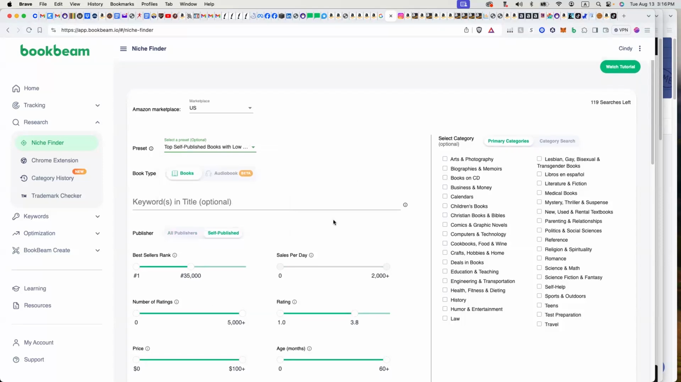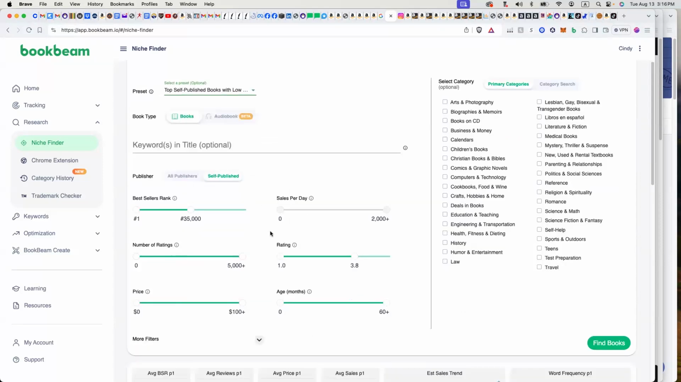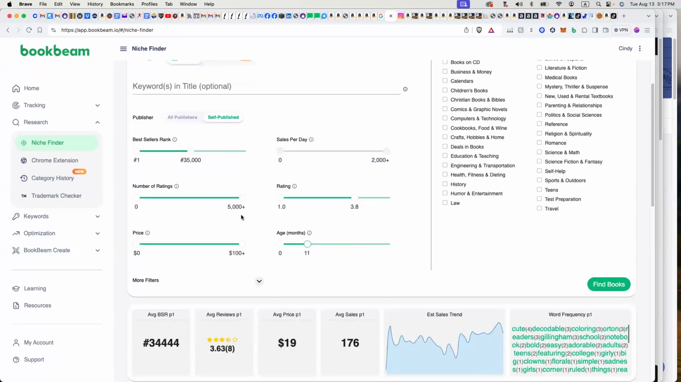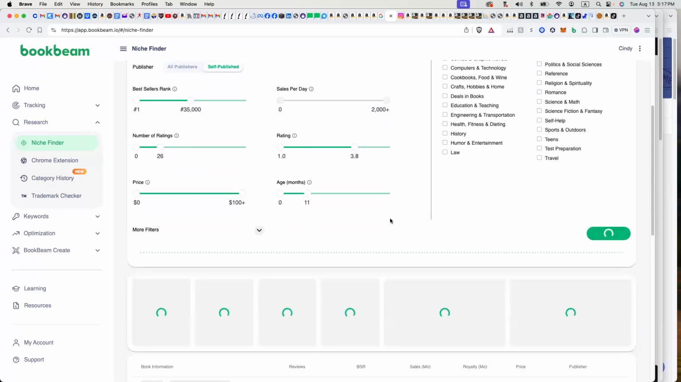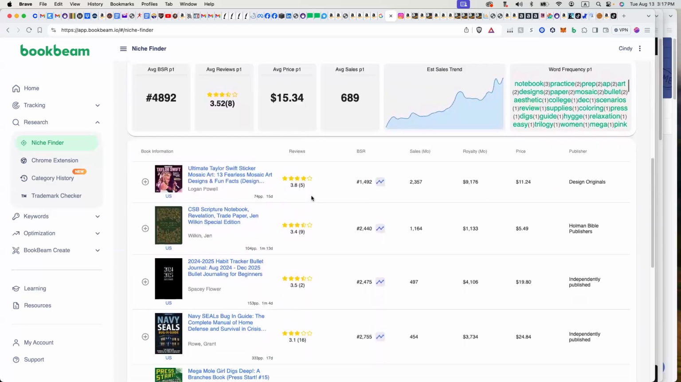So we clicked on that and it'll just set this up as a preset. You can still readjust this if you want. You want to change maybe the months so it's not 60 months old, make it say 11 months. That'll probably lessen the amount of books that will show up. Number of ratings, let's say 26, and then find books. So these books will show up.